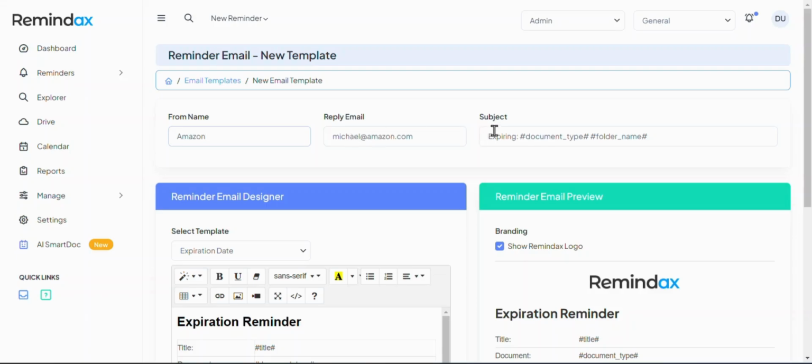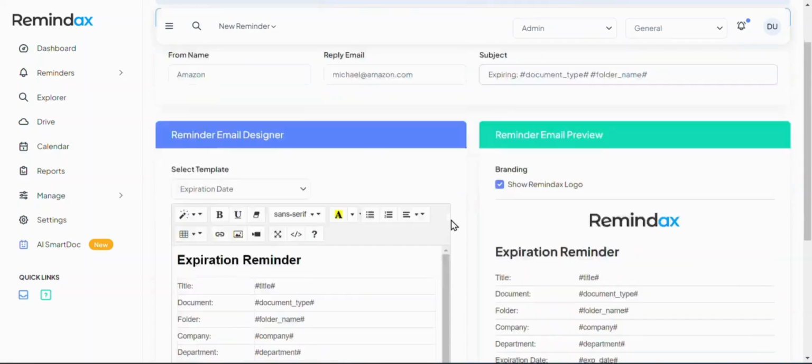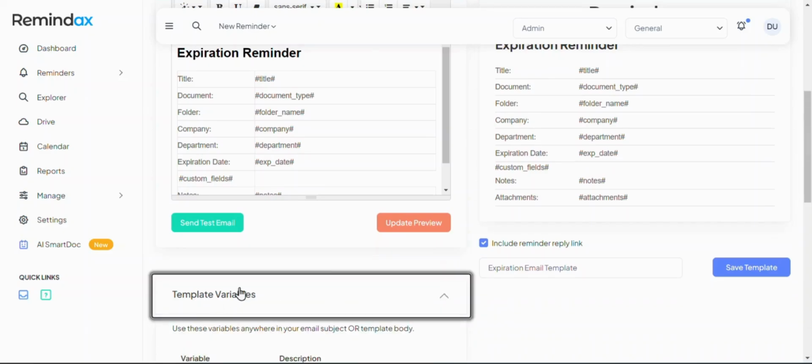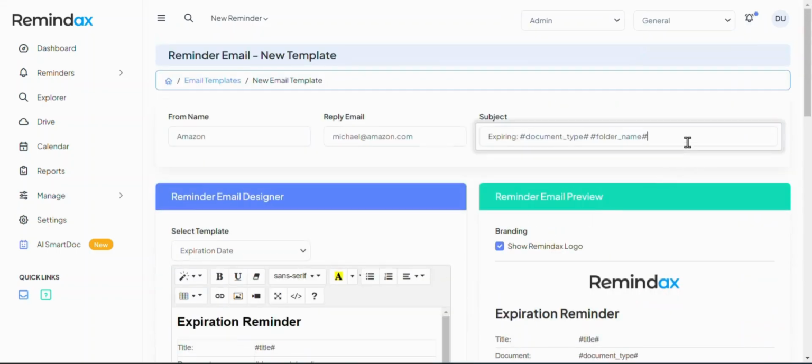And this is the subject. Over here you can mention the expiring document type, folder name, but there are different template variables which you can use. Let's say, expiring document type, expiring on expiry date, so you can mention that.